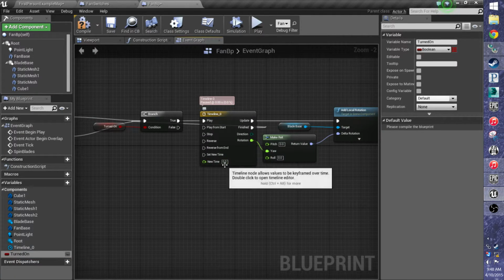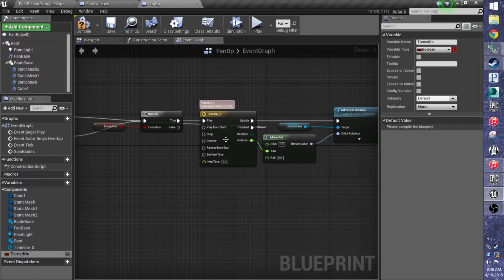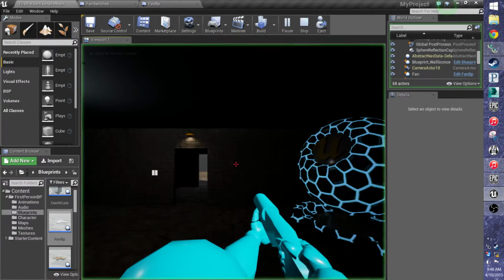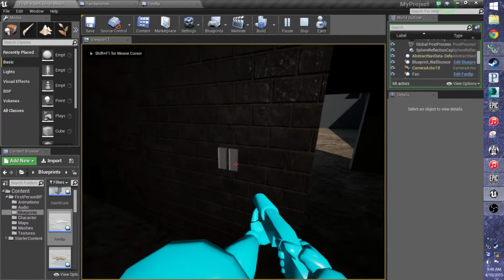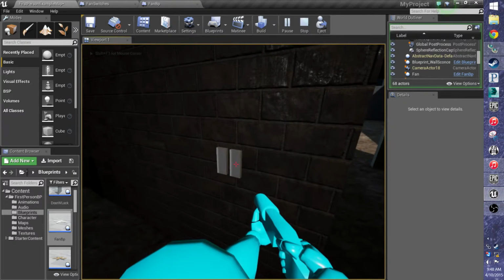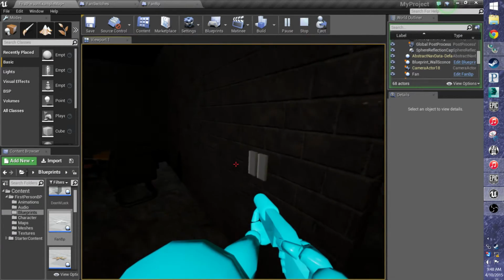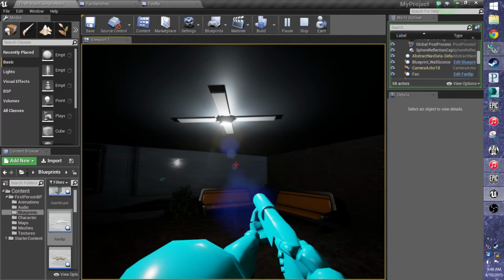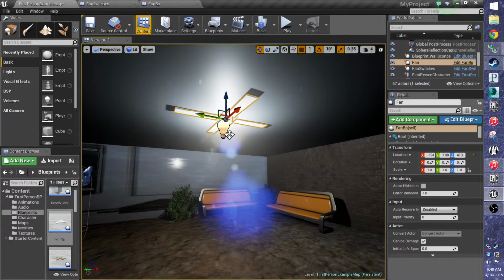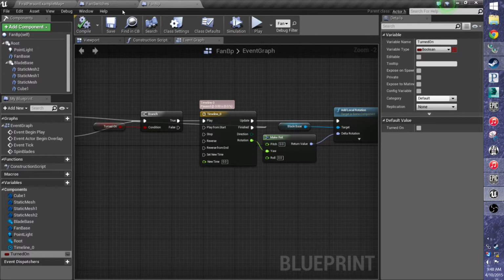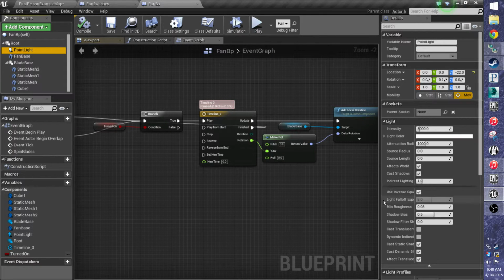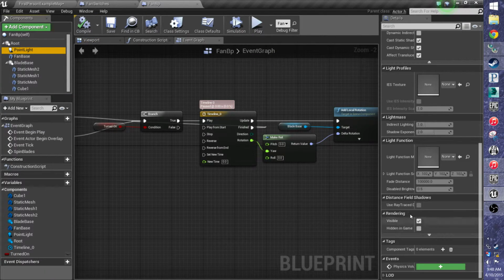So if this is false, it won't continue the timeline. It'll just come to a dead hold. Fan's spinning. Fan's not spinning. I can't watch it. And I don't really want this fan turned on by default. So I'm just going to go to the point light and set the default as not visible.